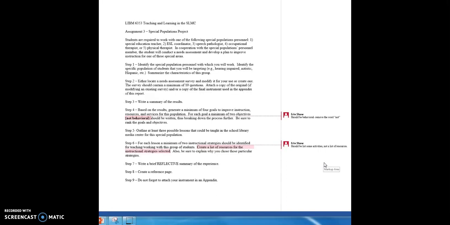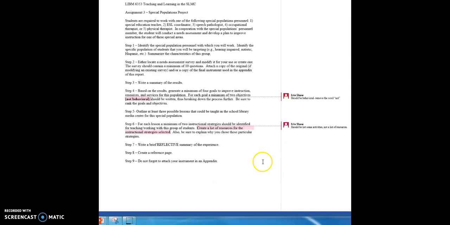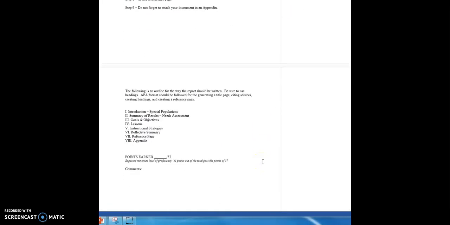Just sometimes it looks neater. Be sure to explain why you chose those particular strategies for those students. Step 7, you'll write a brief, reflective summary of the entire experience. Step 8, you'll have that reference page. And step 9, the final piece should be that appendix, that needs assessment instrument within that appendix.